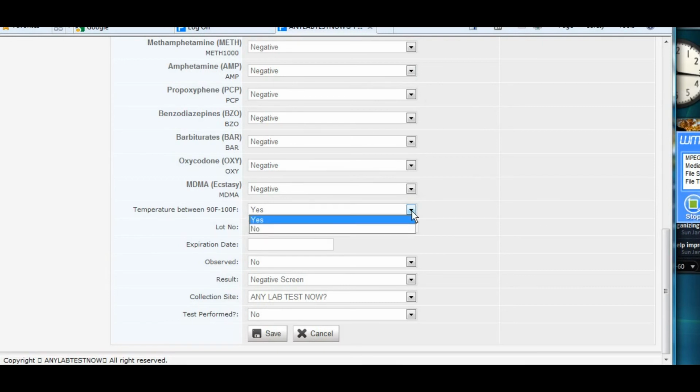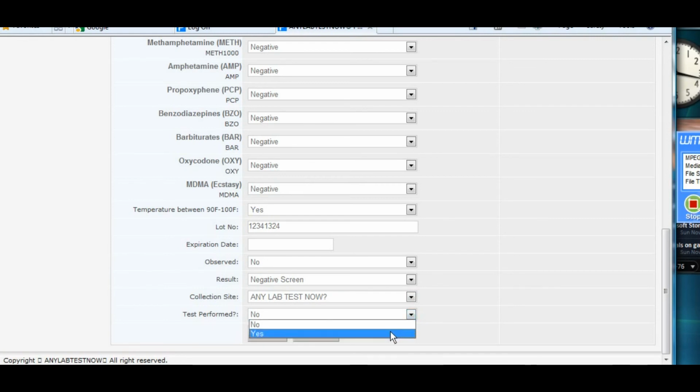From the drop-down menu, you can either select yes or no to denote that the temperature was in fact within range. You will have the lot number, which will also be pre-filled, the expiration date of the test, whether or not the test was observed, the result of the screening, which is negative by default. Your collection site will also be default, so there's no need to change it. And finally, at the very bottom, you see test performed, and from the drop-down menu, you're always going to select yes after the test has been performed.